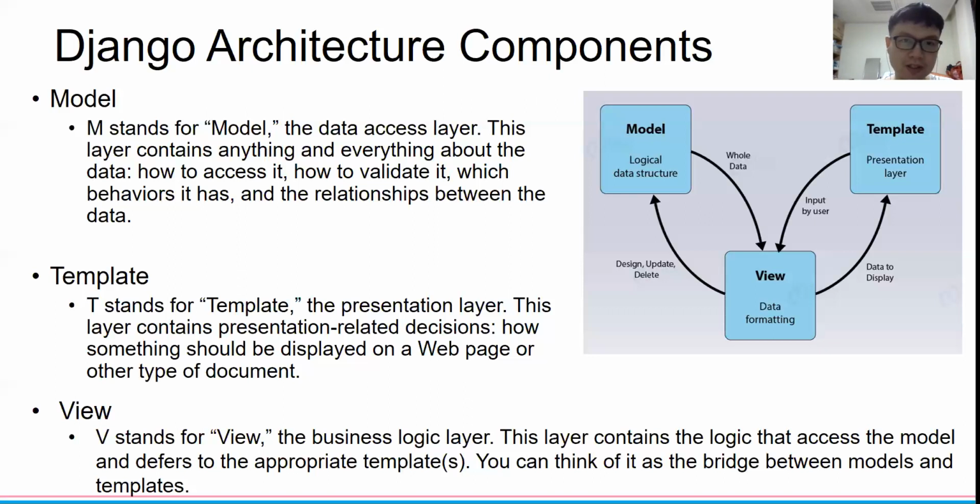So the model is the data access layer. This layer contains anything and everything about the data: how to access it, how to validate it, which behavior it has, and the relationship between the data. If you are studying information system development, I guess you already learned about databases, and a database is one of the models that we can use in the Django architecture.